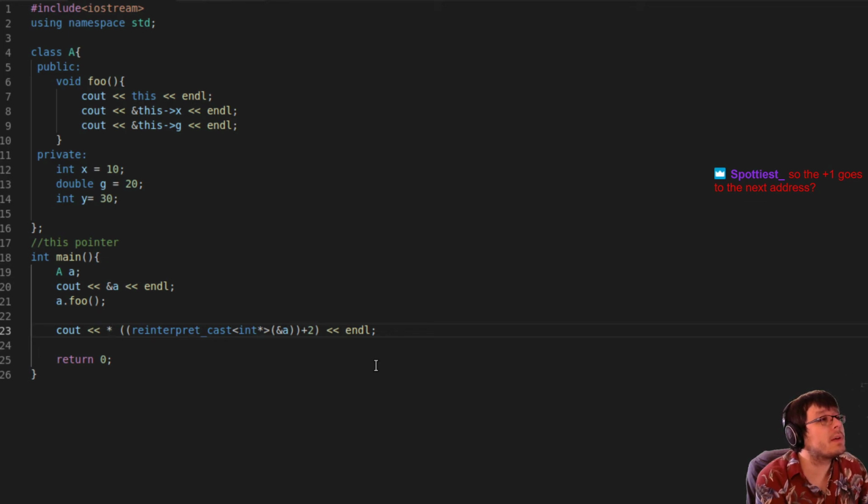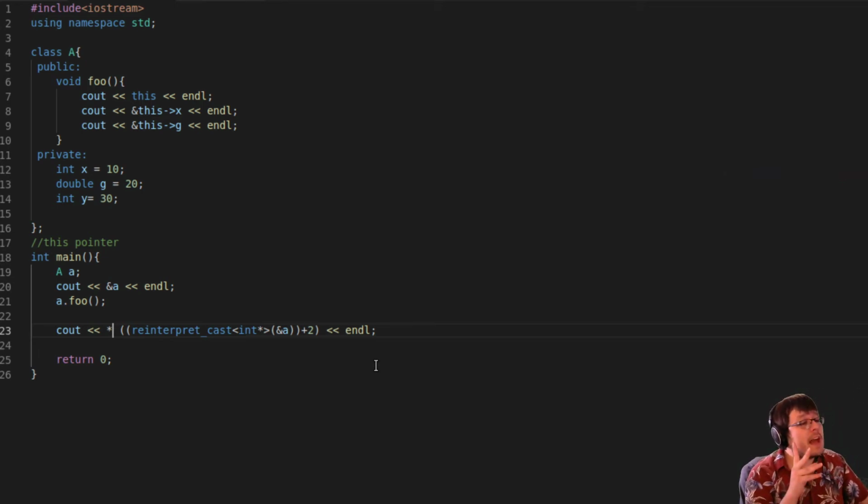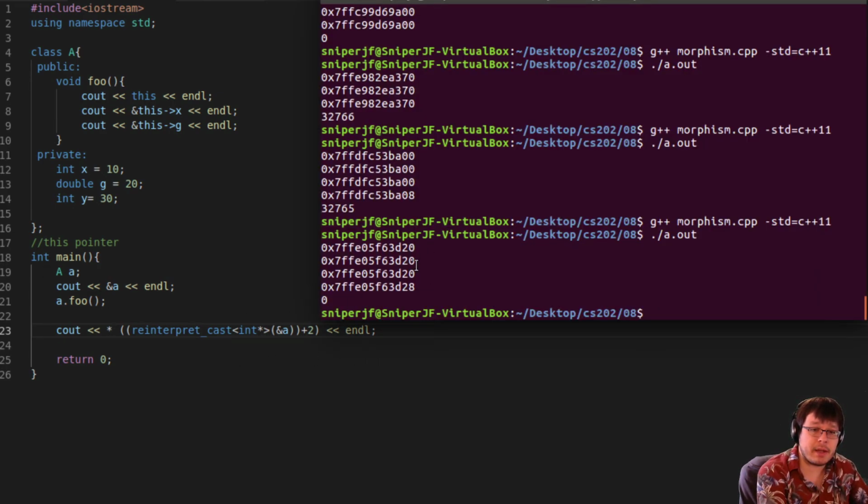Nothing, you know, your address. Yeah, indeed, you're right about that. So the +1 goes to the next address. It should go to the next address, but it will increase not by 1 byte, but by the size of the pointer. So if the pointer is size 4, then it should go to size 8. I don't know why here it's increasing by a jump of 8. What is being stored in the address in between them is a good question.